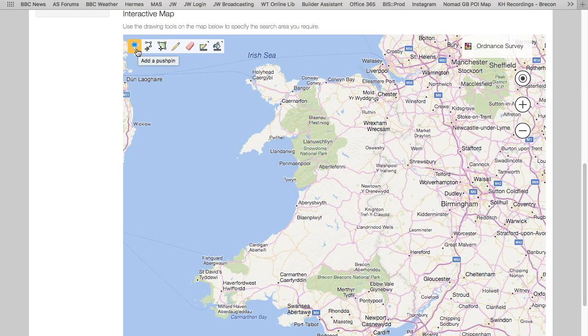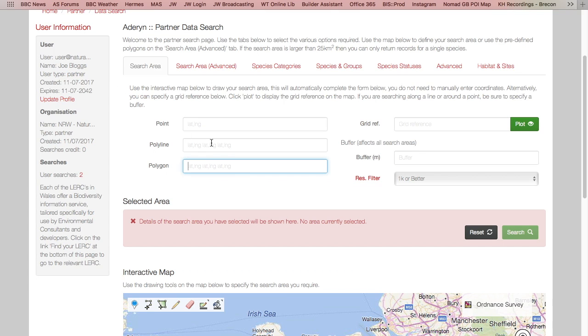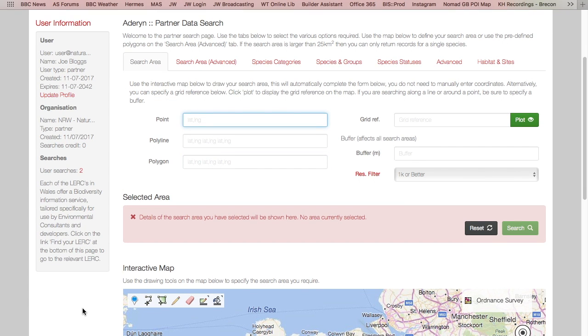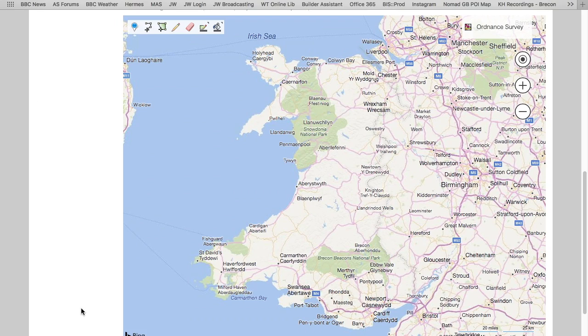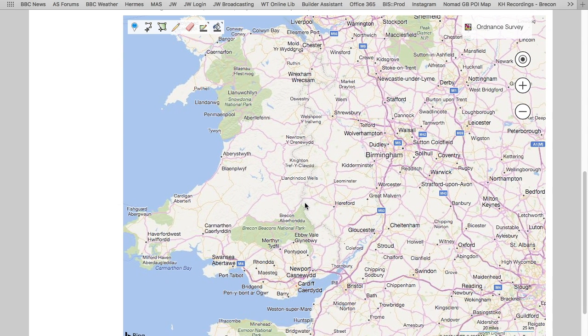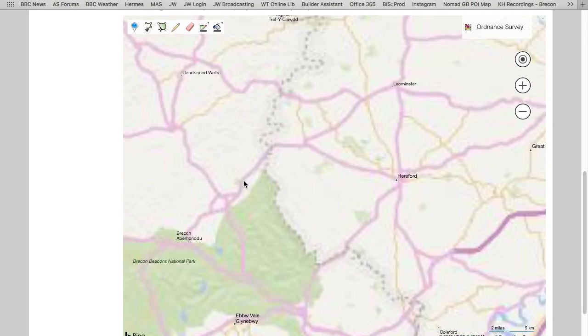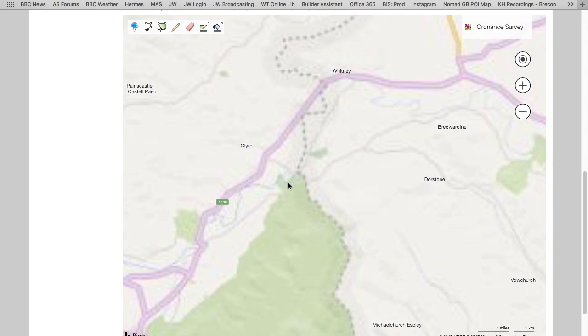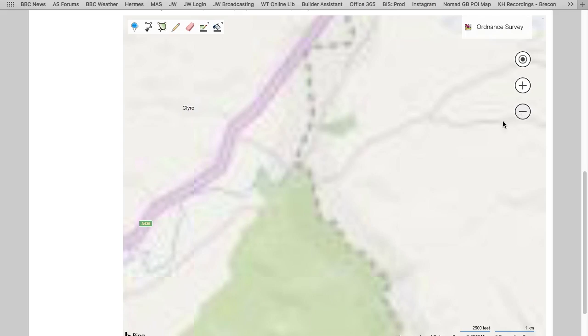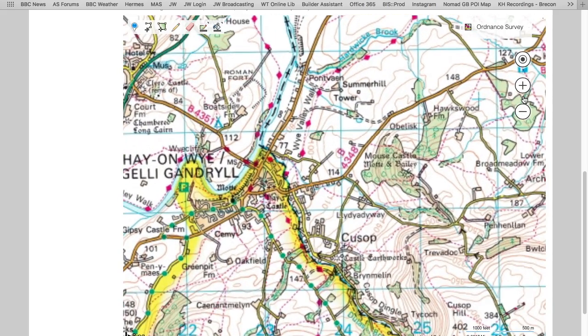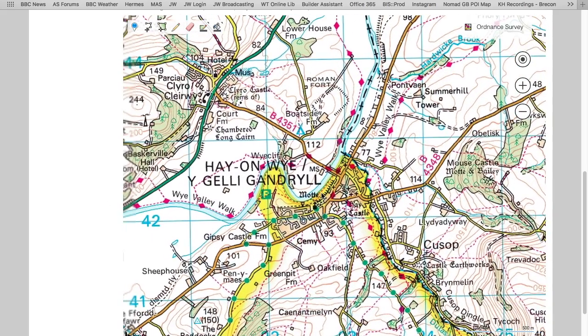So let's deal with the point tool first of all, which corresponds to that first form box there, the point form box. So the first thing to do is to pan and zoom on your map to the area you want to search. So you can just click and drag to move the map around. If you have a scroll mouse, you can just use the wheel there to zoom in, or indeed you can double click or use these two buttons on the right hand side here, the plus or minus, to zoom in.